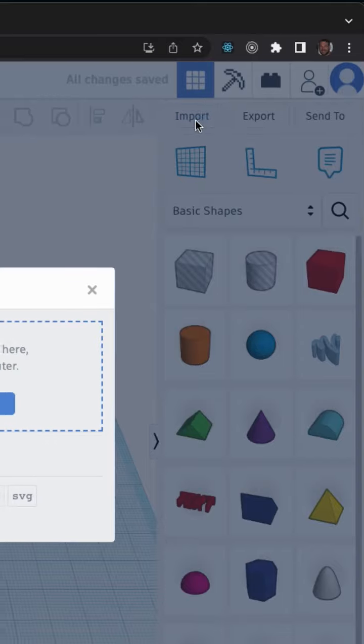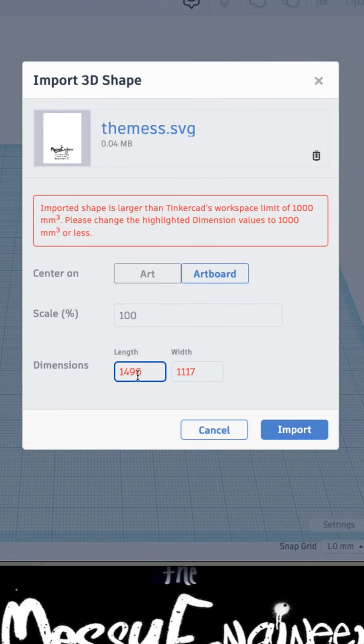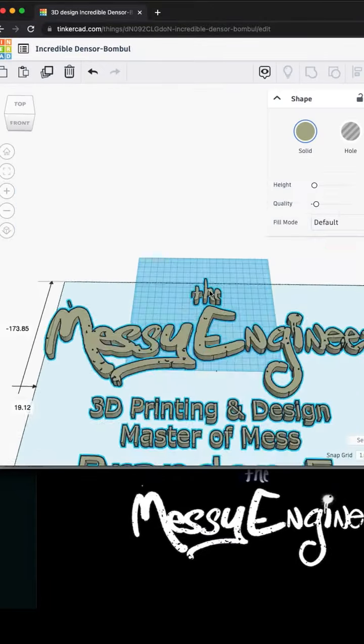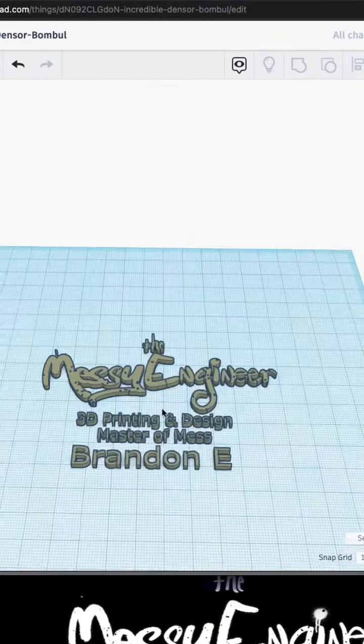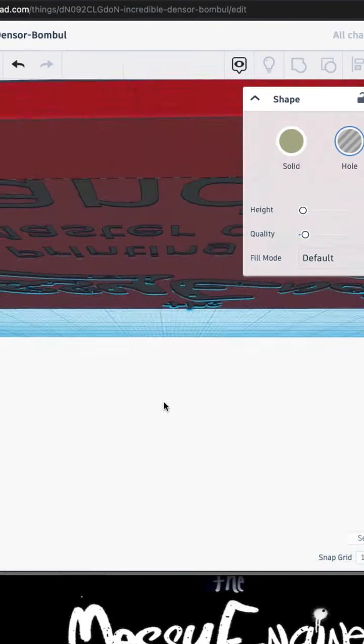Then we're going to open up Tinkercad, hit Import. Then we're going to go ahead and find that exported SVG. If you have this issue with the Max workspace, just make sure the top number is 1000 and click off of it. So it imports it as a solid, but you can actually use it as a hole.